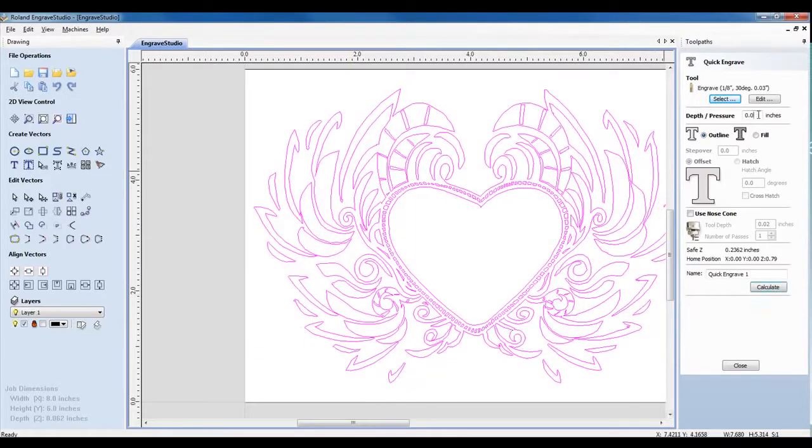For the depth and pressure, we can specify how deep we want to engrave, or if we're nose cone engraving, specify the pressure we want to put down. We can engrave as an outline or as a fill. For the fill pattern, we can do either an offset or a hatch fill. If we're nose cone engraving, we can specify that we're using a nose cone.